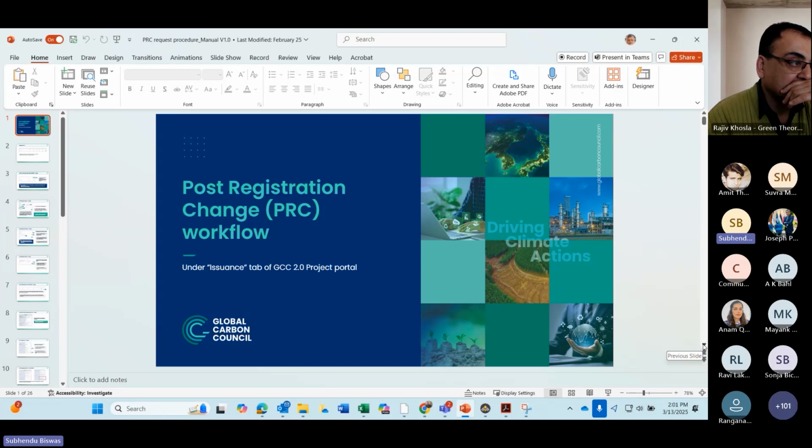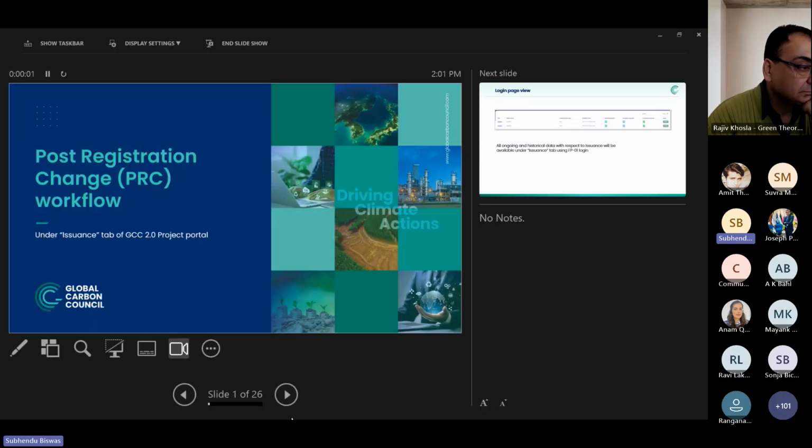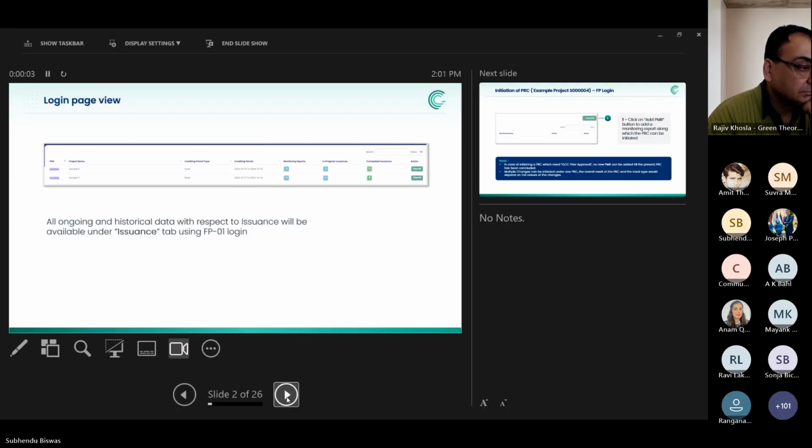Now we are looking at the one which is triggered by the project owner, where you know deliberately that you want to move from GCC 1.0 to GCC 2.0. So how are you going to do that? I'll again go back, maybe it's going to be a little better. Once you go to your login page on the issuance tab, in order to be able to start a PRC, you have to first add a monitoring period.